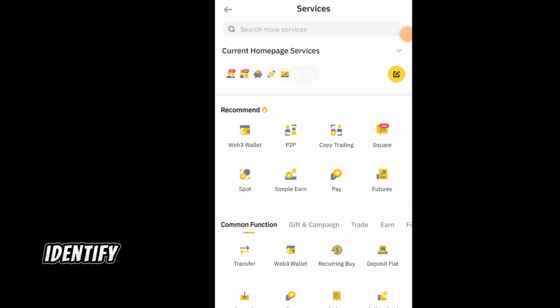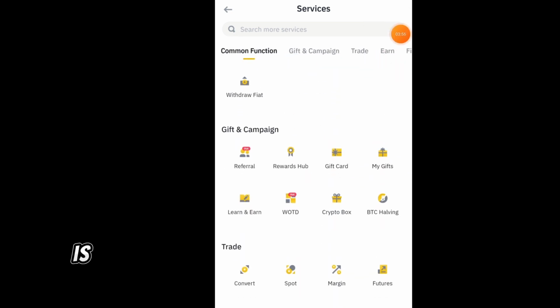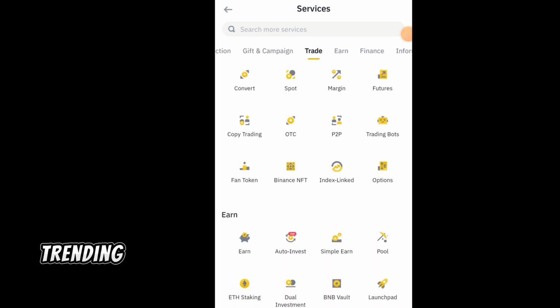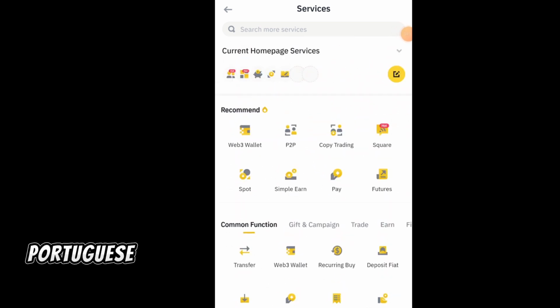Another way I quickly identify opportunities on Binance is when it is tagged hot. Now let me show you some features that are tagged hot on Binance. This is the hot option you find here. This option is hot right here. This is hot, and let's look for another one. This is hot, this is hot. Now these are functions that are trending and people are making a whole lot of money from. That is why it is written hot. Okay, so that is how you identify opportunities on Binance.